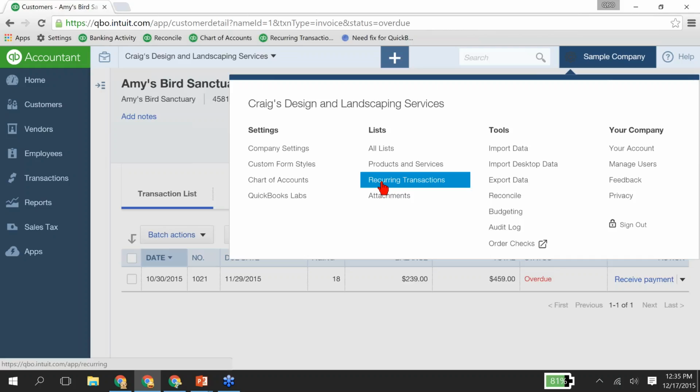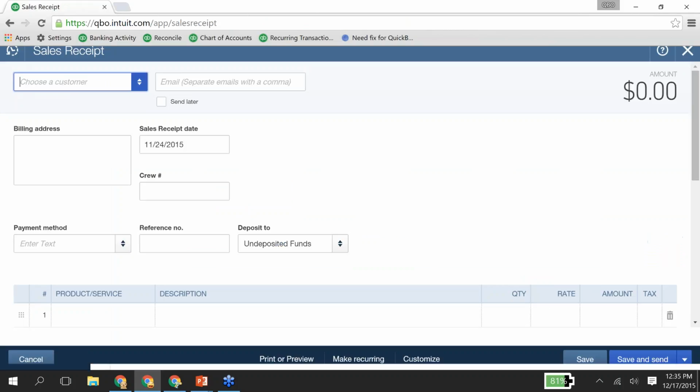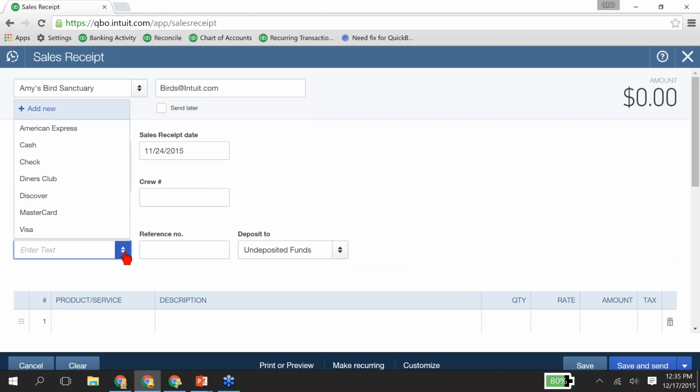Now, what if not only do I want to send them an email or an invoice every month, I want to actually charge their credit card every month. What you can do in that situation is go in and create a sales receipt, because we're going to be getting paid at the time of the sale. So it will create the sales receipt. You choose your customer, whoever it is, put in the details. Under the payment method, you can choose Visa or MasterCard. Now this is assuming that you've got QuickBooks Payments turned on, so you can get paid online. Again, that's another great way to save time and get paid faster, is using QuickBooks Payments.